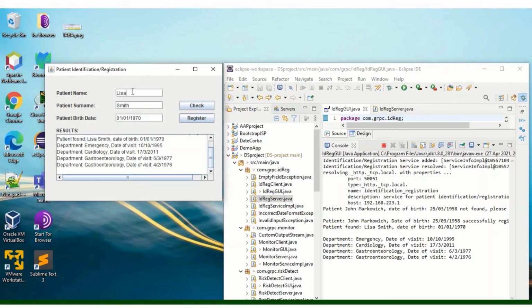Okay, so this GUI also has input validation. If we leave the input blank and hit the check button, we get an exception and a message asking us to provide the first name. The same applies for the second name, and then we also have a birth date validation. If we, for example, try to provide the date in a different format like this, we also get an exception message and information about the correct date format.